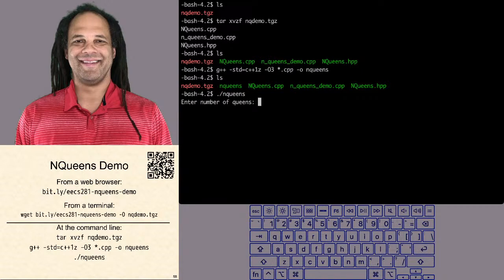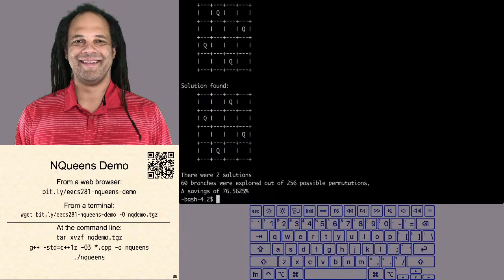So I can call nqueens. Enter the number of queens. Let's go with 4. We've seen this. Let's display the results. It looks like there were 2 solutions. 60 branches were explored out of a possible 256 permutations. It looks like those 19 got me the first one, 60 gets me all of them. Savings of over 76% that I didn't have to look at out of what brute force would have taken to get to the answer there.